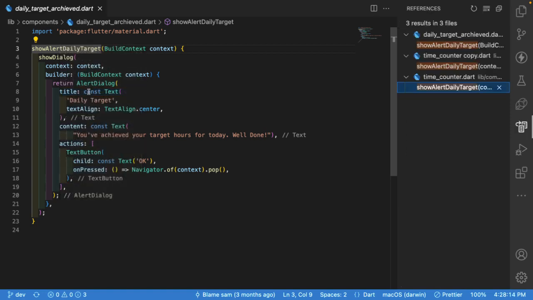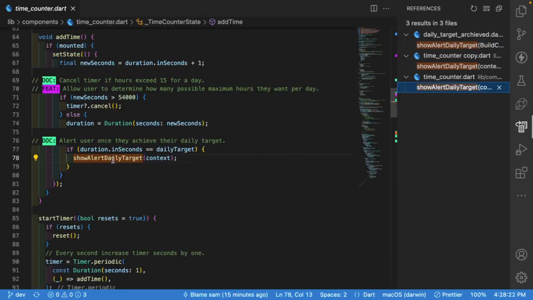And when you click on it right there, it will open this panel with all the references for that method. So for example, if I click on this one, I can see right here, that's where I'm calling that method. And I can also do it the other way around.